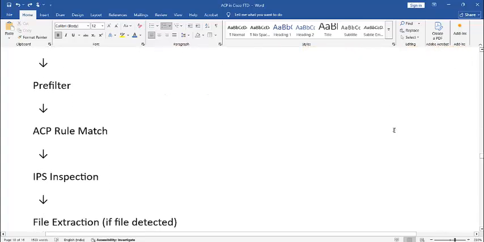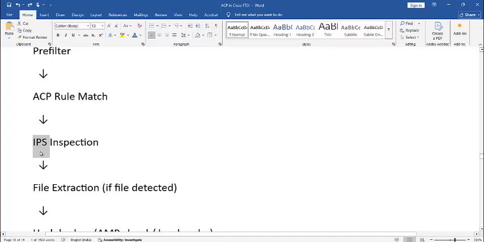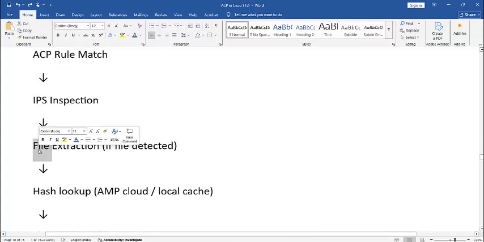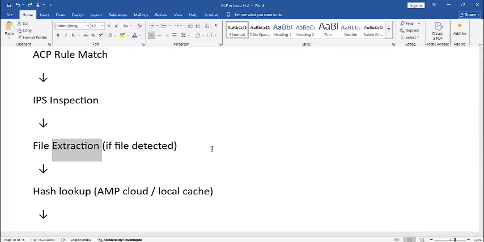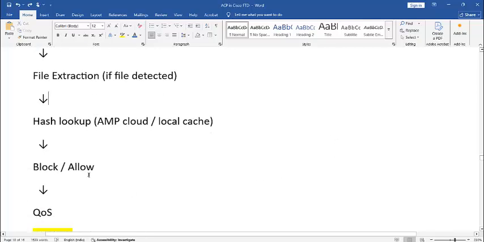Traffic comes, pre-filter, ACP rule matches. IPS also does the screening at packet level. Then comes the file extraction. Why is the word extraction used? What if it is encrypted? So the file needs to be decrypted. Only then can it have visibility inside, and then a hash lookup. In case the local cache doesn't have any match, then it will go to the cloud. Then it will decide whether to allow or block.